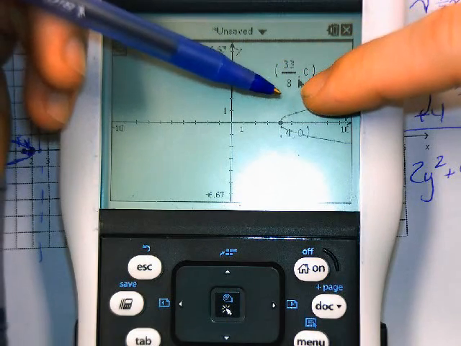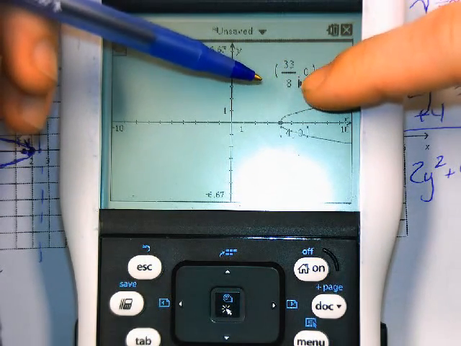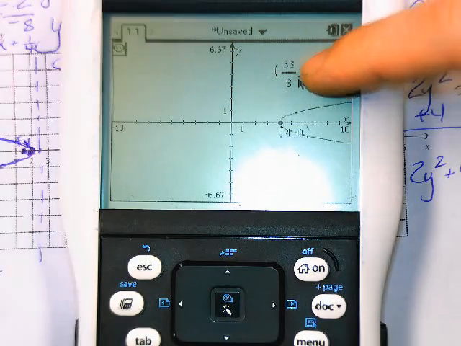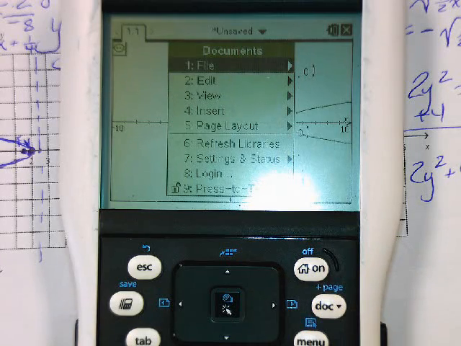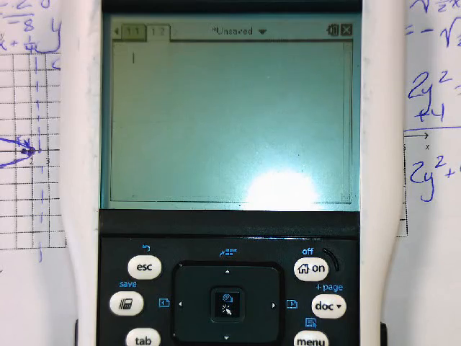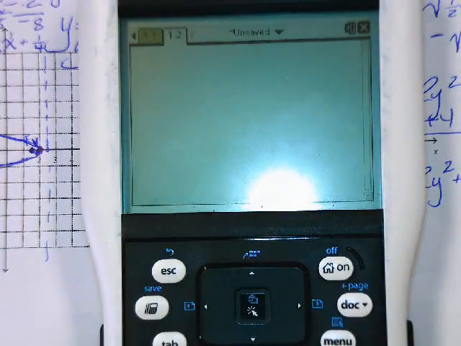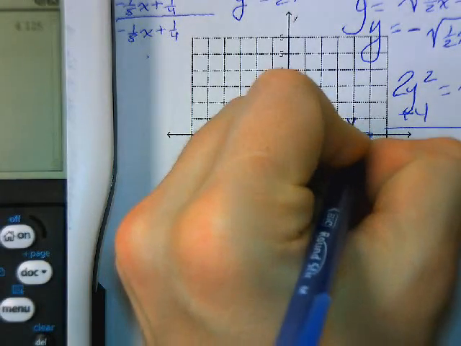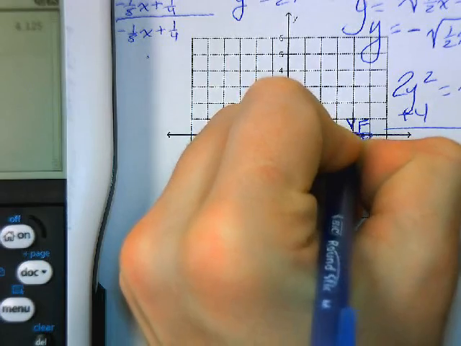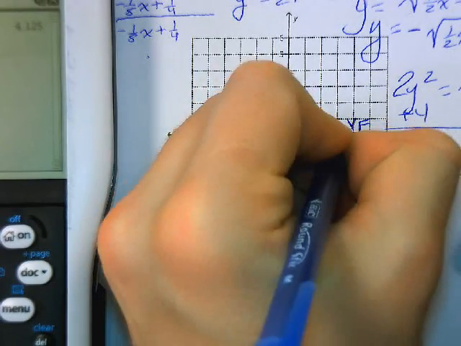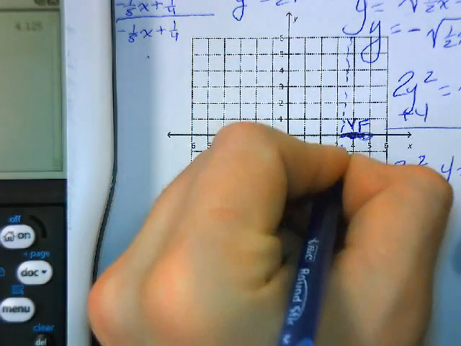Let's make sure. I'm going to insert a calculator. And we're going to put in that 33/8 and get a really good decimal here. Okay, so 4.125 is where we should be. About right here is going to be our focus. And again, symmetrical, just on the other side of your vertex, that's where you're going to make your directrix mark. I'm going to go back to my graph picture here just to make sure that I'm going to draw my graph correctly.